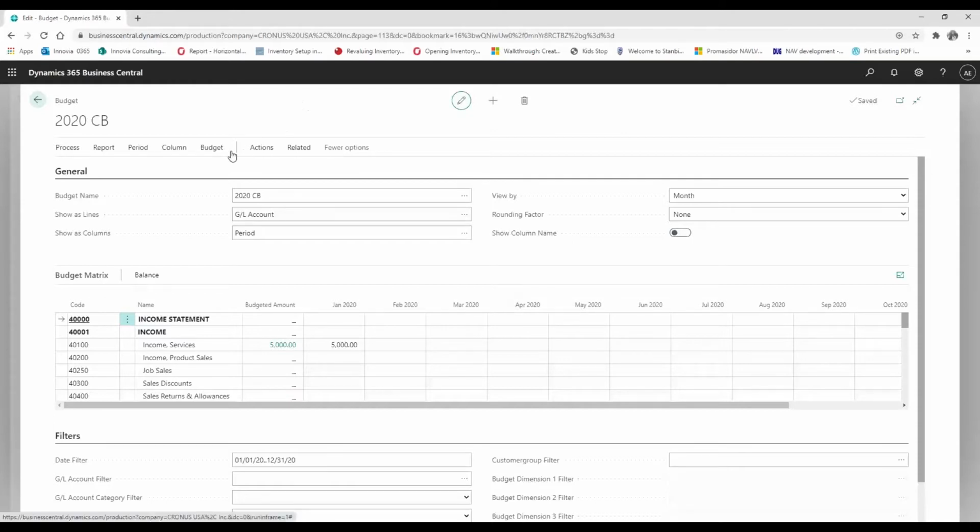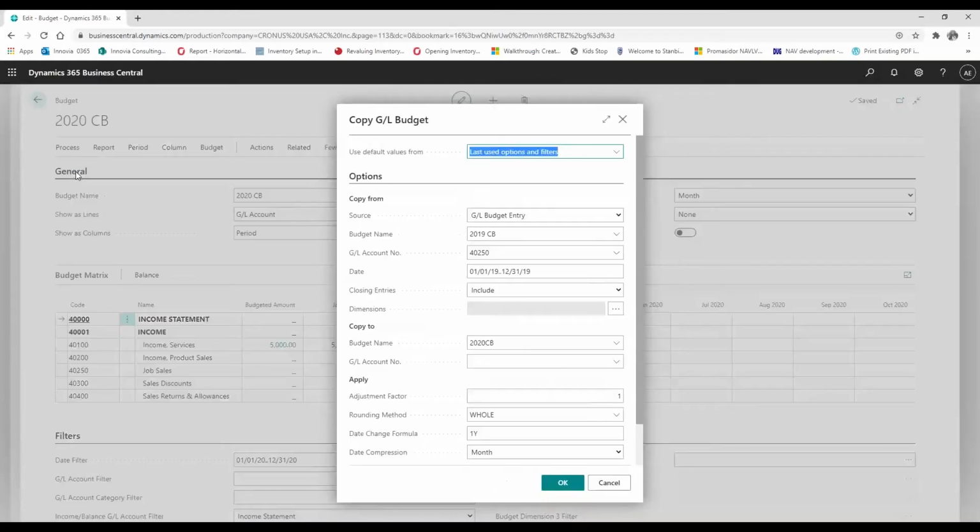So here's what I do. We'll go to budget. Now we say copy budget. Now, in this copy budget functionality, I'm assuming I have a brand new budget. So this is still another way of populating our budgets in Business Central. So when I open my budget and click on the copy budget, it opens up this screen. And then it says, from which source are you copying from?